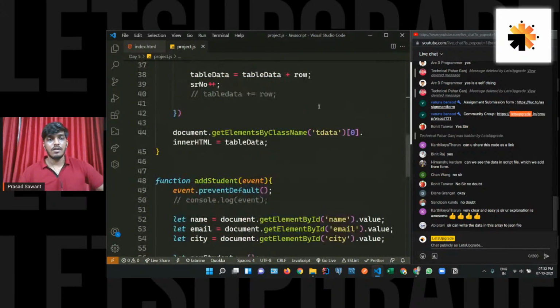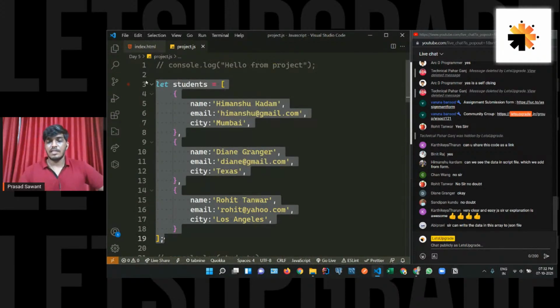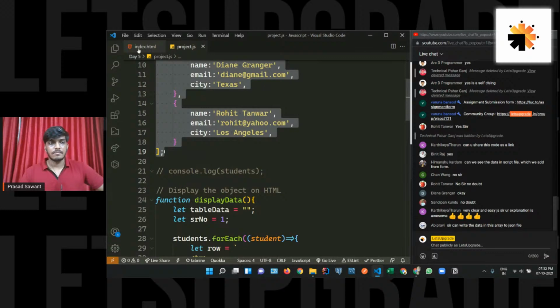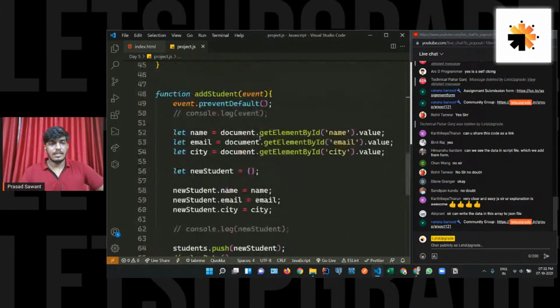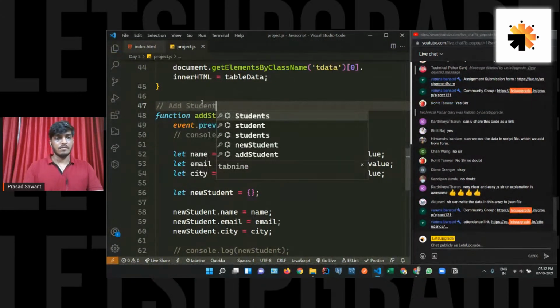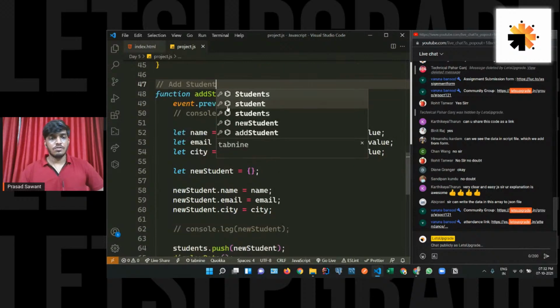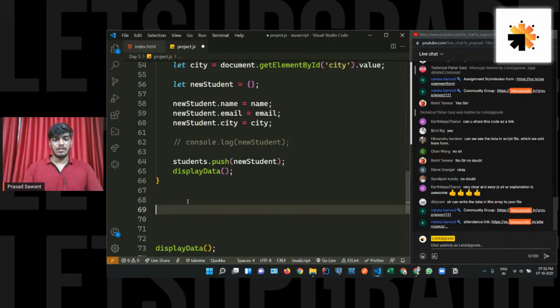You can basically move all this data to a JSON file and then import that into your JavaScript and use it. Okay, you can do that. So now I'll just write something called add student. Okay, I'll write add student. So now let's move it, guys, right? Let's move it. So now we have another function.